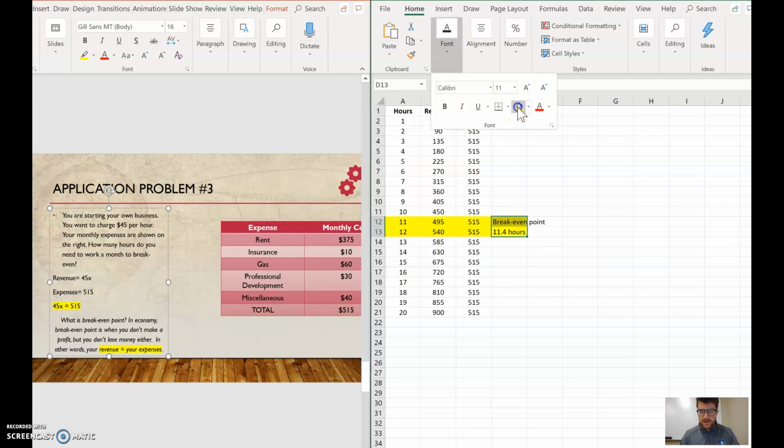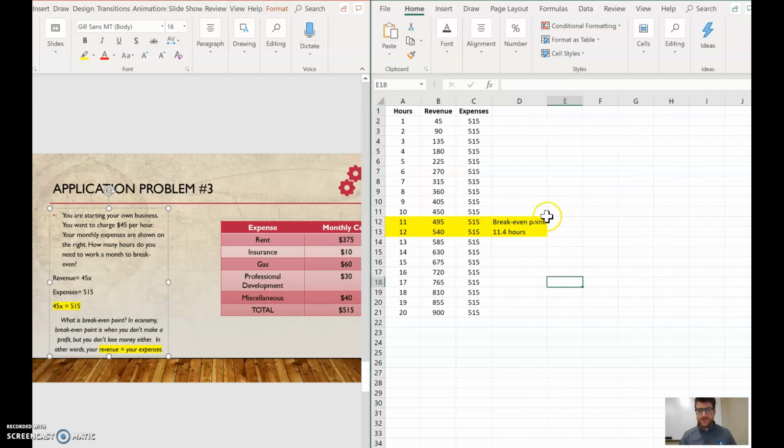I'll also highlight these so you can see it. Also, this is my biggest pet peeve because break-even point doesn't fit in column D. But if you come up between the two columns and get this cursor and double-click, it'll stretch it right out.